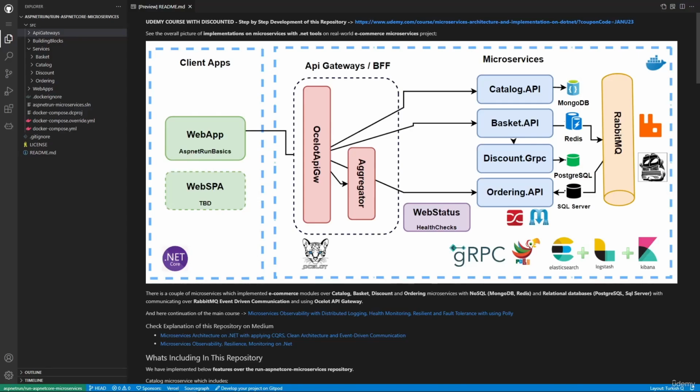In this video, we are going to make a code review for API gateways in our e-commerce application. So here you can see our API gateways in this box. We have two API gateways: one is the Ocelot API gateway, which uses the Ocelot library in .NET, and the second is the aggregator microservice, which aggregates several microservice requests and responds back with one response to the client application. So we will focus on this API gateway first.